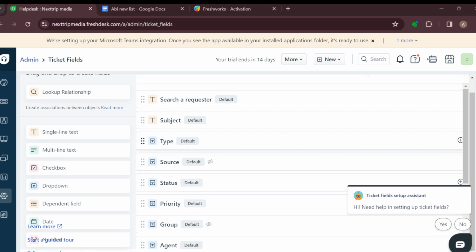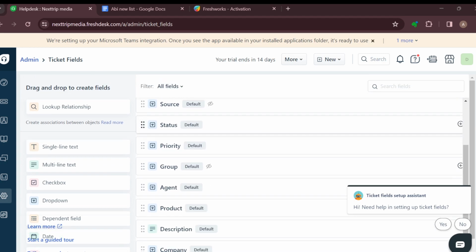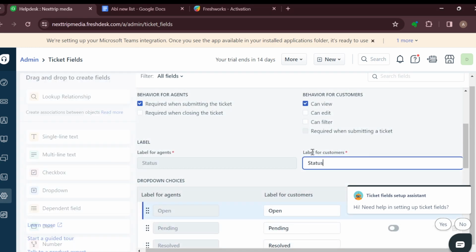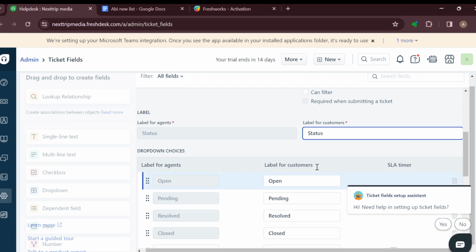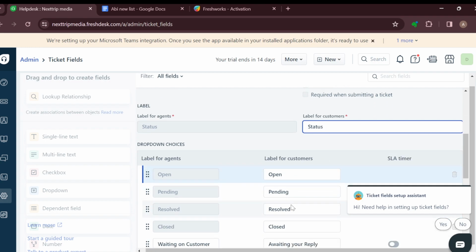All right, so where is the status field? Status. So this is it. Just click on the status field. Then use the text boxes to change what your customer would see for different statuses. After clicking on the status field, this is it. So you can now go ahead and change the label for the customers here to what you want the customer to see.